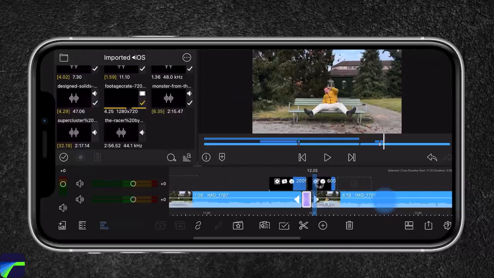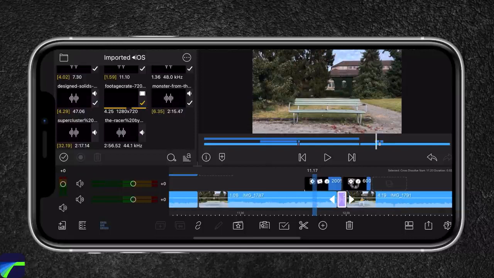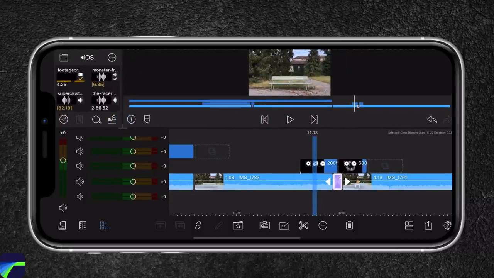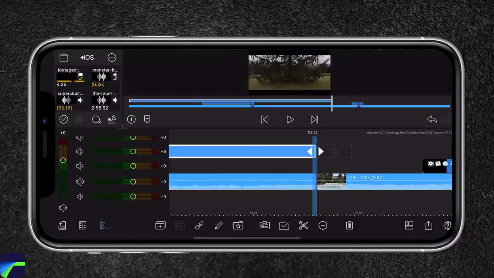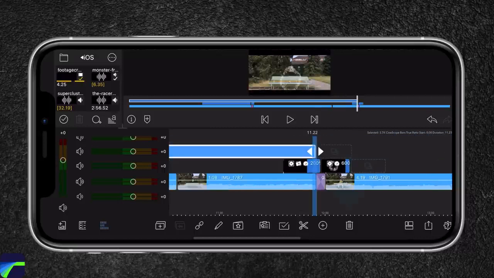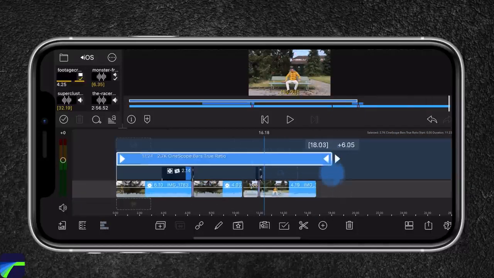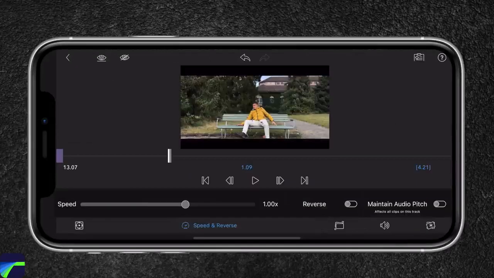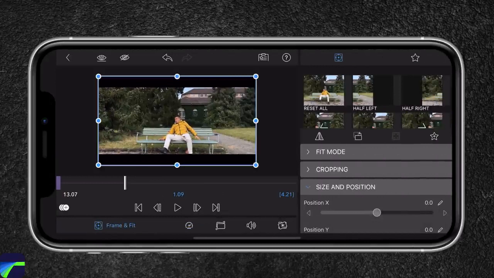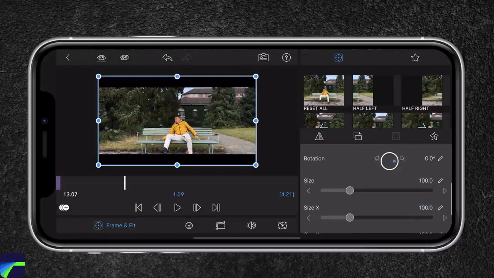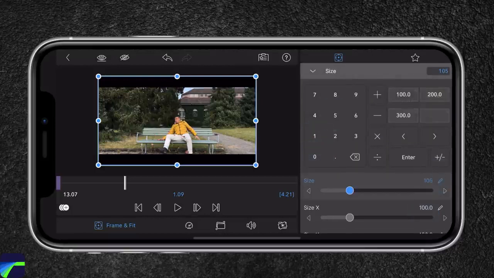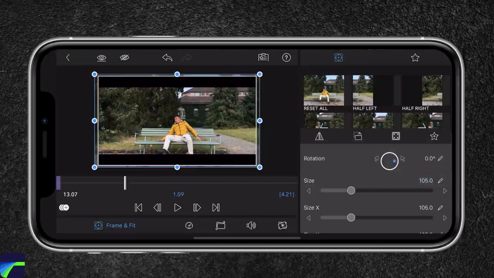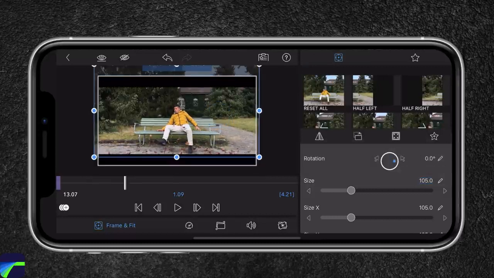And we're also gonna add a shake to our second clip. But before we do that, I'm actually gonna resize this. I'm gonna stretch the letterbox all the way till the end. I'm gonna reposition the clip. I'm gonna head over to frame and fit. And again, I'm gonna crop in to around 105. And I'm gonna reposition it. I think this looks great.